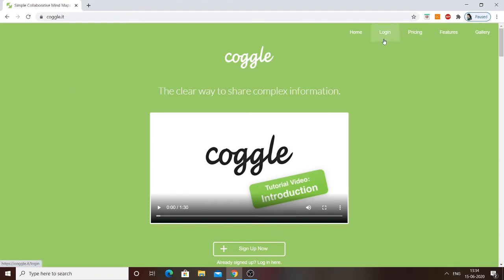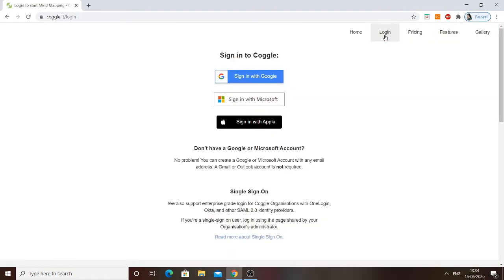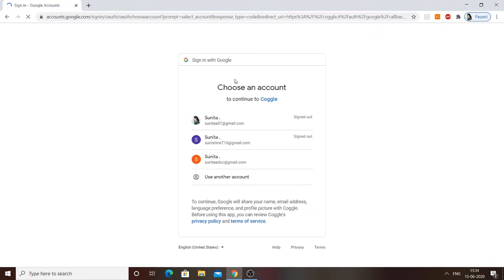You can log in if you have an account, otherwise you can sign in with Google, with Microsoft, or with Apple as well. You have to choose any of these options. I am signing in with my Google account.